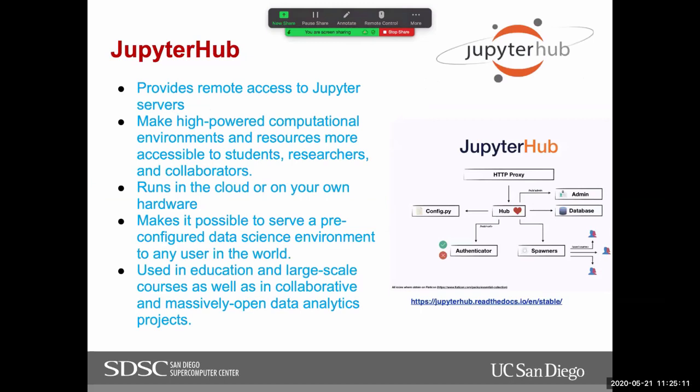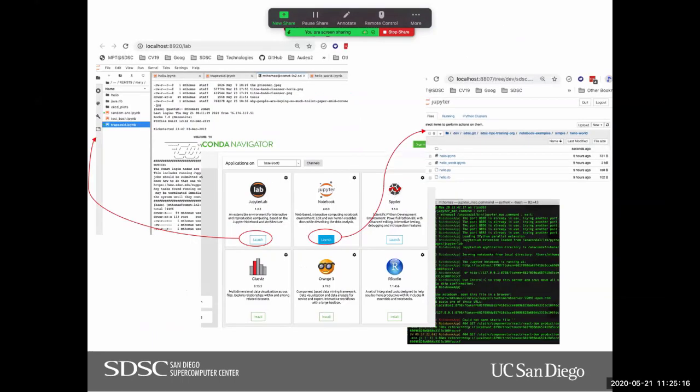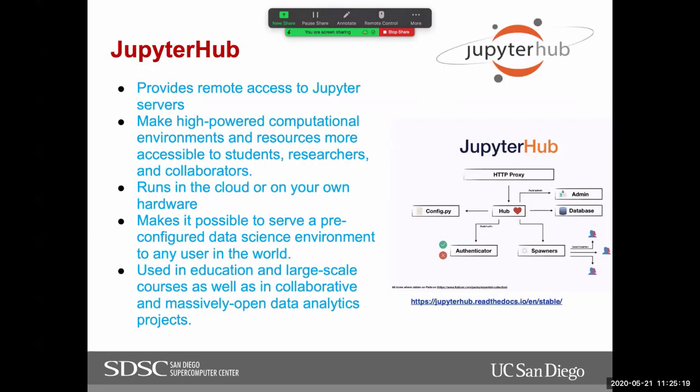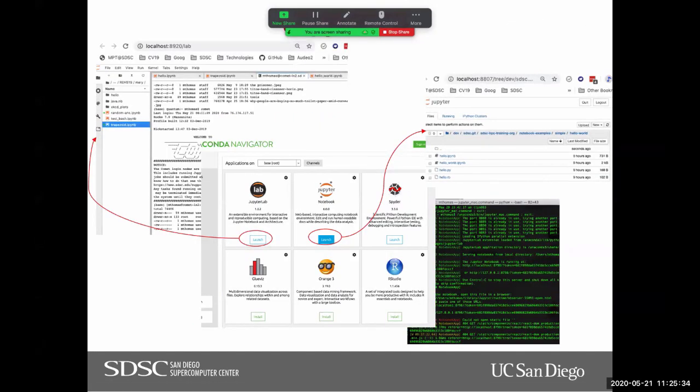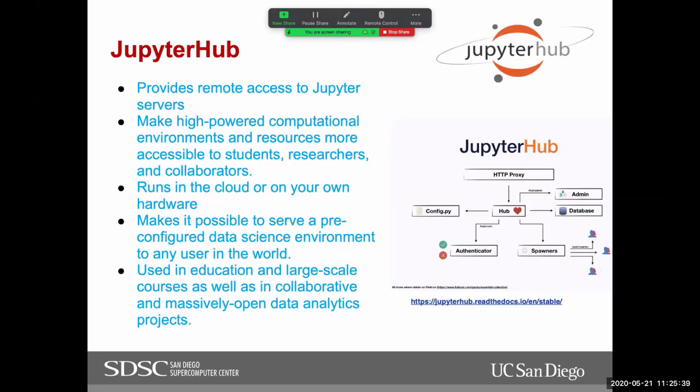JupyterHub is a server that you would put onto a system where multiple users can have access to the JupyterHub, and they can run JupyterLabs and they can run Jupyter Notebooks. And there's some security caveats in this system, which I'll talk about in a moment. But these Jupyter Notebook and JupyterLab, those are single user. JupyterHub hosts the Jupyter software services for multiple users. It's like a portal.